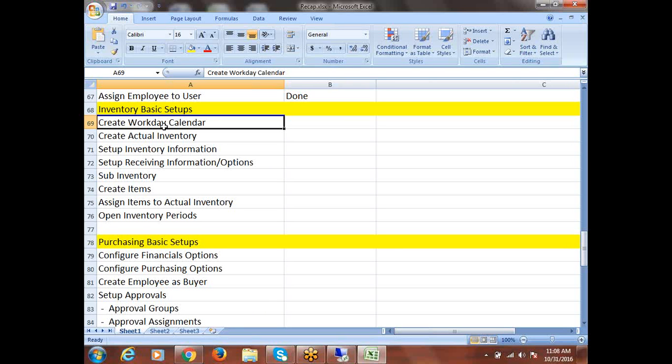The same way, Monday to Friday working, but you may just have off on Monday or Tuesday or Friday. That is exceptional. So all these specifications we can set up by creating the workday calendar. So we have to create the workday calendar to set up the shift timings and on and off days in our organization.